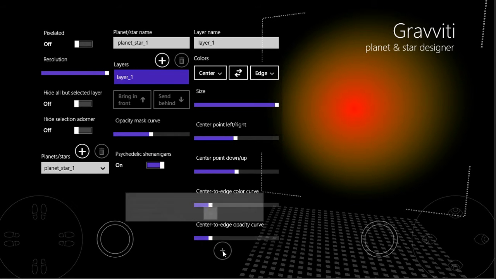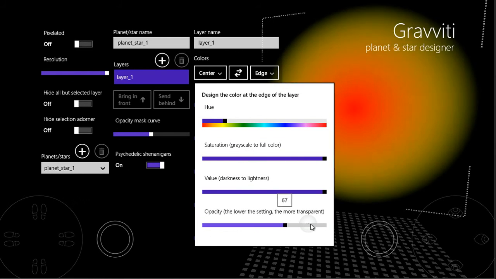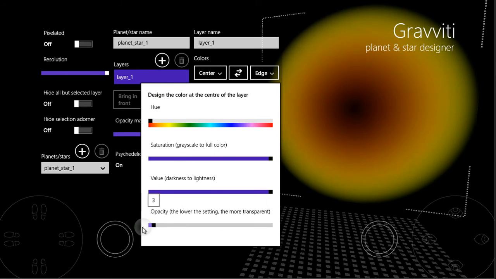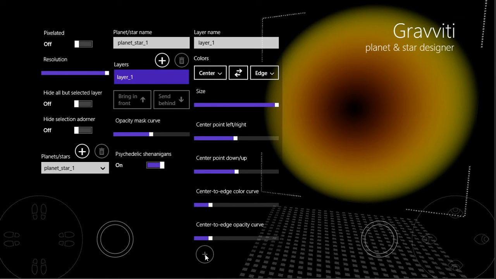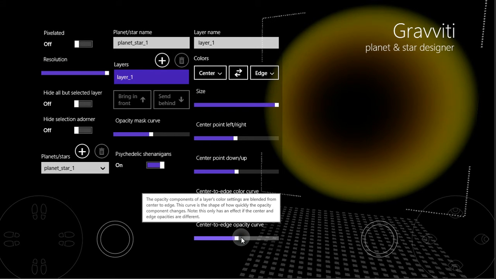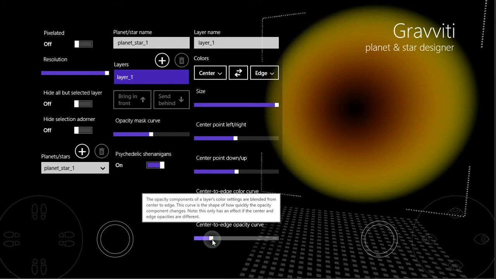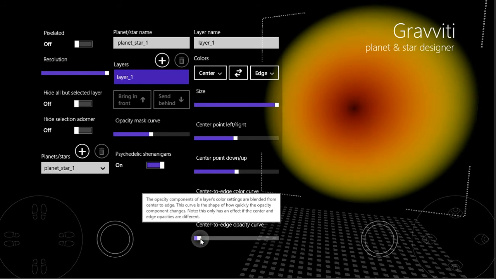The opacity curve works the same way. Just to highlight what it's doing, let's actually switch the opacities. Put it fully opaque at the edge, fully transparent in the centre, so that we can see what's going on. So as I increase this setting, the gradient becomes biased towards the centre opacity, which is fully transparent now. And as we decrease it, the gradient becomes biased towards the edge opacity, which we set to fully opaque.